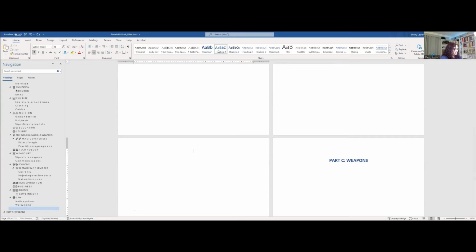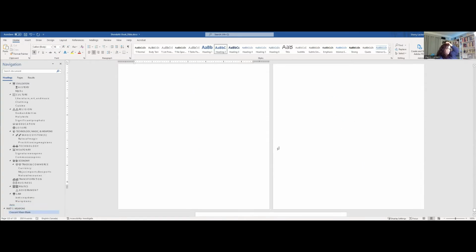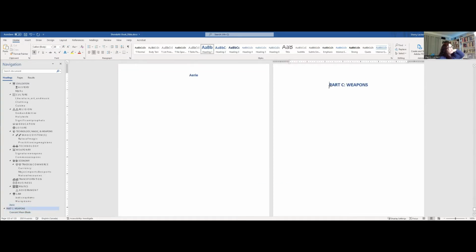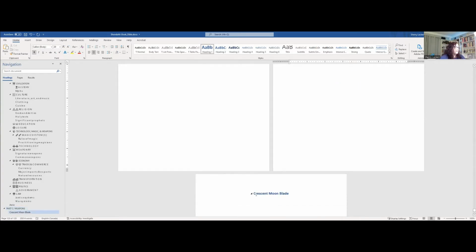Heading 2, and I'm going to add Airy. There's my heading 2. Now my alignment is fixed. All right, so weapons, same thing. Part C, weapons is heading 1 because it's a part. The major weapons will be a heading 2. If there was anything that I needed to put underneath that, again, it would be heading 3. I don't think there would be for weapons.